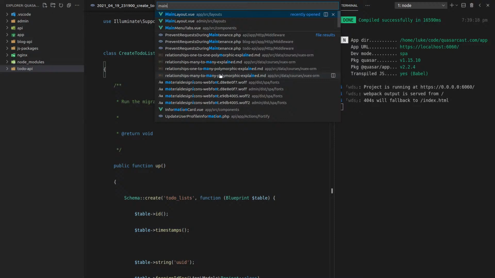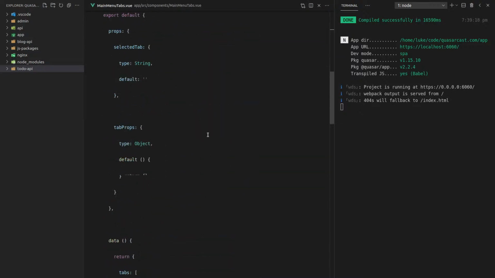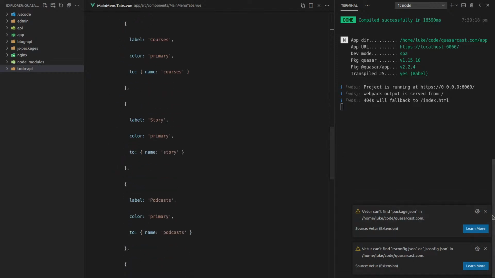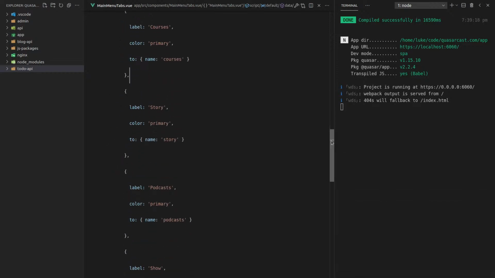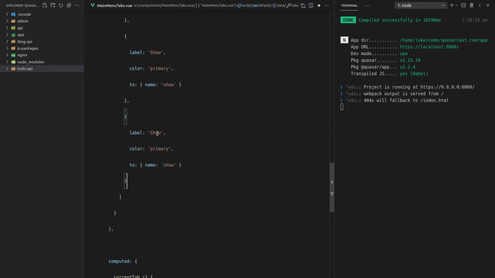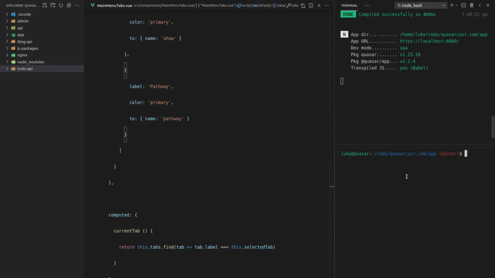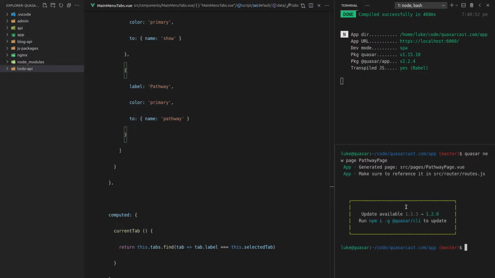I think we got a main layout for app. Yep, and we got main menu tabs here. So I should be able to just add it to this object. Oh, I'll get that set up one of these days. So story, podcast, and we'll add in here pathway. Color, primary, the name of that is pathway, and then we can go ahead and create a page for this. So Quasar, new page, and we'll call this pathway page. That seems appropriate.